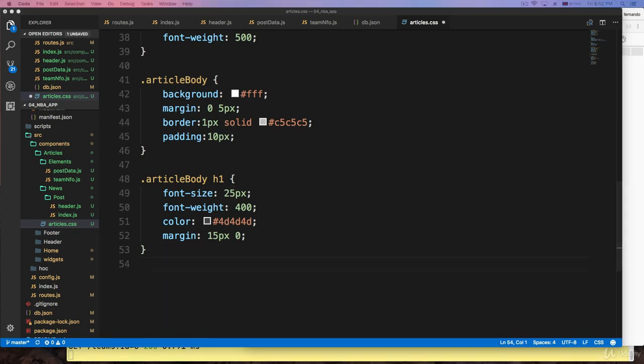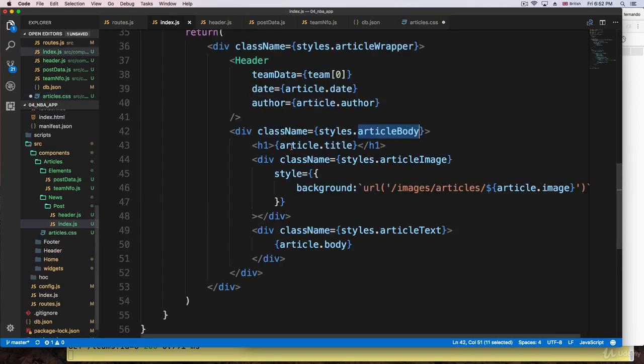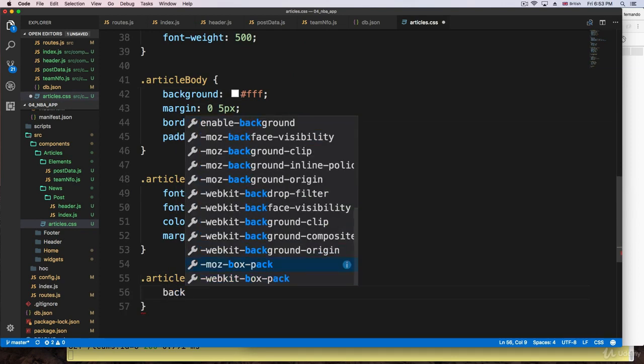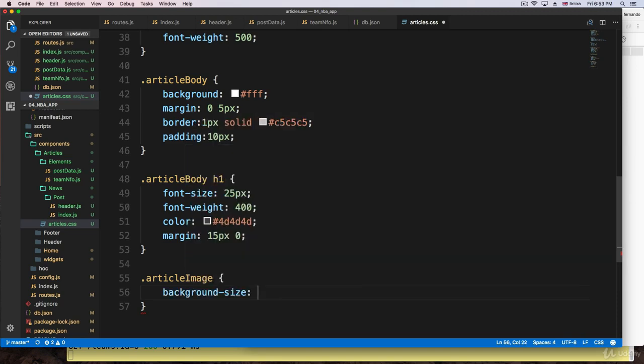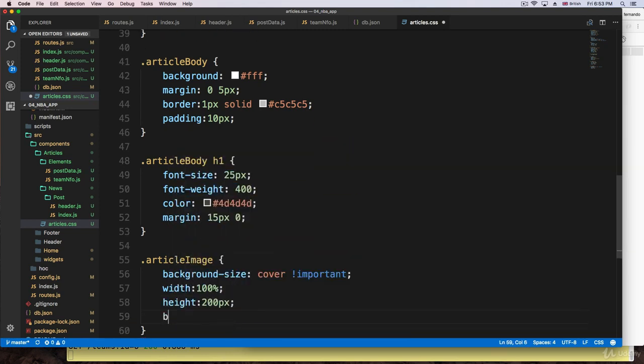What else? We have the article image. Yeah, that's right. So it's article, and let me just copy it. Article image. Good. So again, just like before, this one is going to have a background size of cover, and it's going to be important. What else? We have a width of 100%. What else? We have a height. We're going to make it a minimum height of 200 pixels. The background position is going to be center, center, and then center, and again, important.